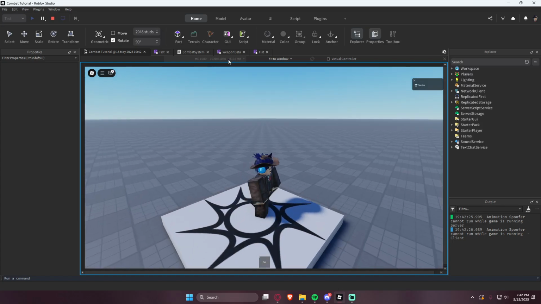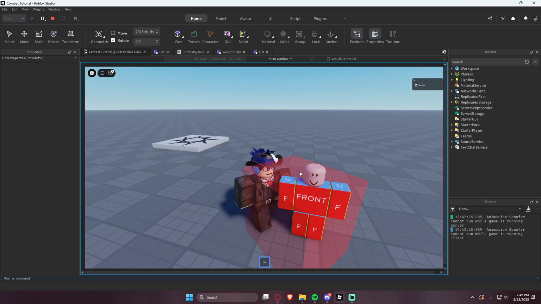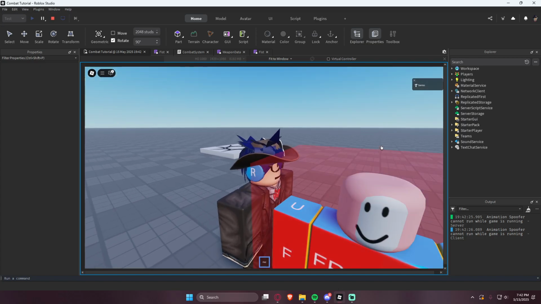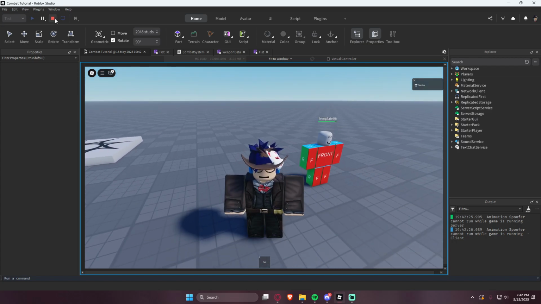So if we play the game, knowing that we changed it to 1, you'll see that the health is reduced very slowly, like so.